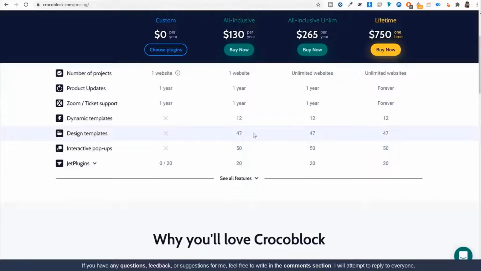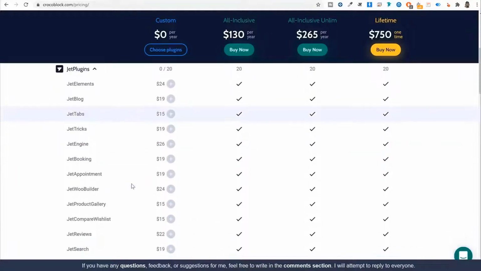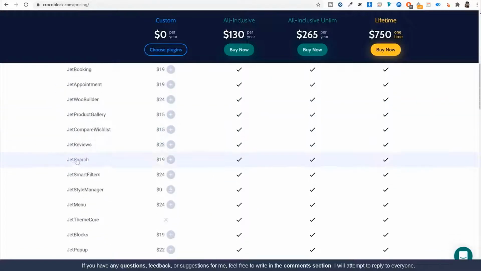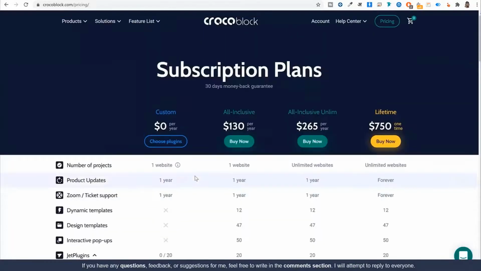As you can see, it has 47 design templates. So pre-designed websites for you, dynamic templates. You can raise a ticket to get support, and all the plugins are available. As you can see, everything is tick marked over here. So with this, you'll get all these plugins. Okay, so you can use this option.